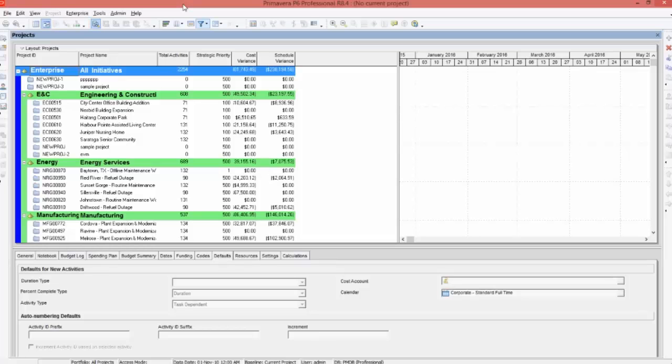Login name and password. This password you will be setting when you install the software. Currently my password I will enter, it's admin25. So it will connect to the database. This is the front screen of Primavera P6.